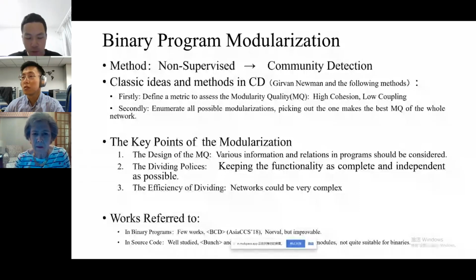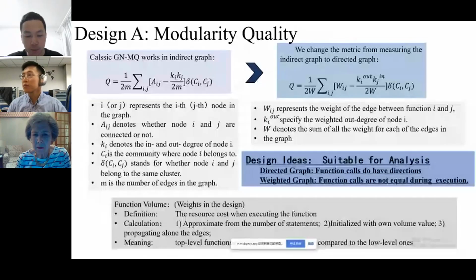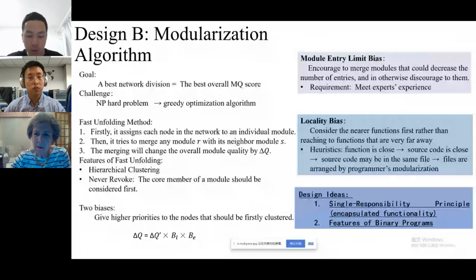We changed the original MQ metric from measuring the undirected graph to the directed graph, since the function calls have directions. Also, we adjust the function volume by the number of statements in the function, so that when we modularize the program, we are able to begin with the heavy-weighted functions to avoid generating modules with only small utility functions. Based on the proposed modularity quality score, we use the fast unfolding method to group functions.